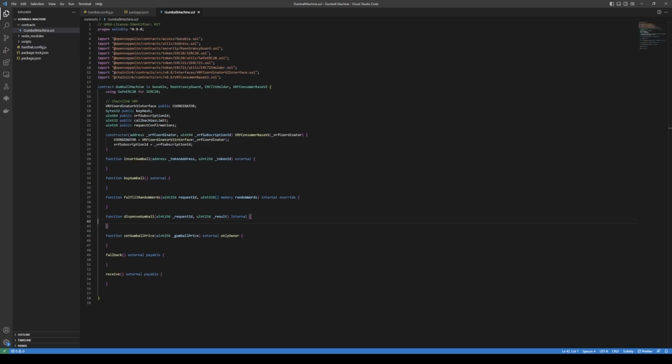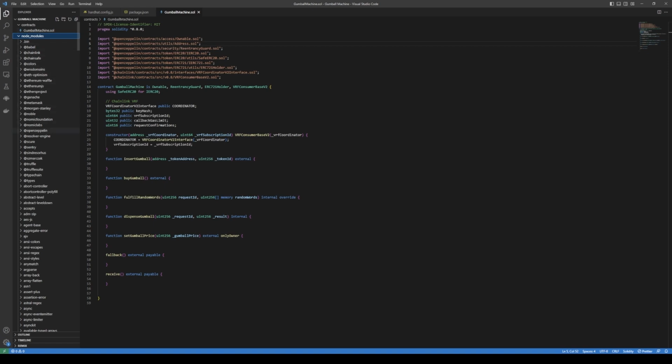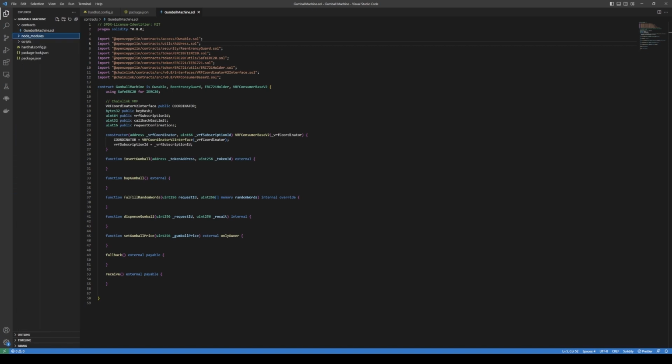I've already set up the node modules. So we have our OpenZeppelin modules here, which has our contracts token. We have our ERC-20 tokens, our 721, and then we have our Chainlink in here as well. So that's already set up there. I'm going to go ahead and explain what imports we have first. So we'll just go over what we have here, and then we'll start filling stuff in.